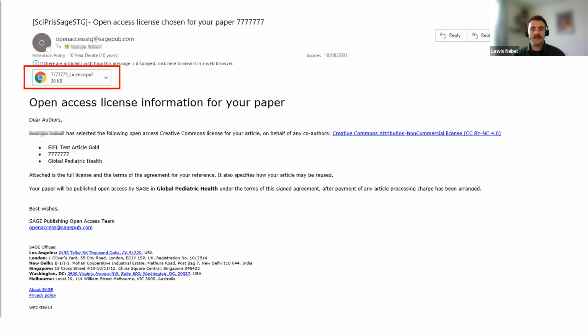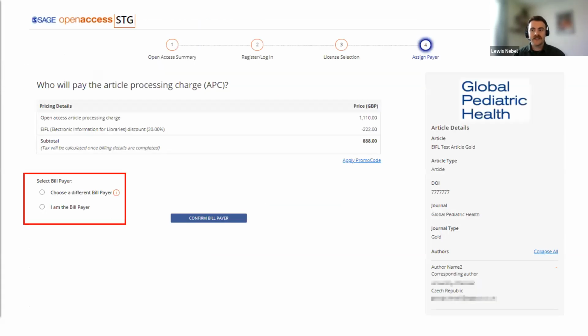So then at this stage, all of the authors again get this email to say the license has been signed, and they'll get a copy of that sent to their email. But because there's an APC applicable here, the transacting author then has to go through and fill out their payment details. And so there are different options at this stage. So the author can select themselves as a bill payer. This will give them the ability to raise the invoice themselves and then pay it via credit card or bank transfer.